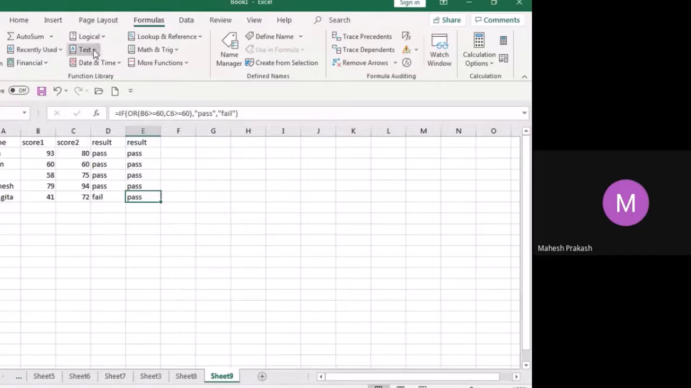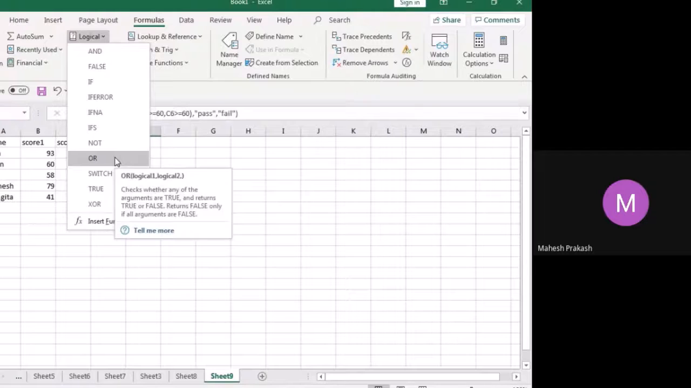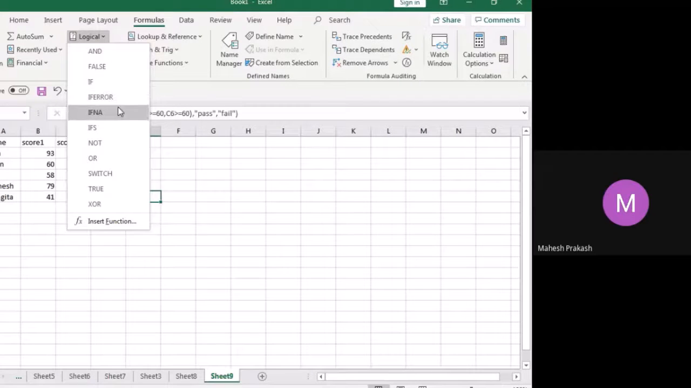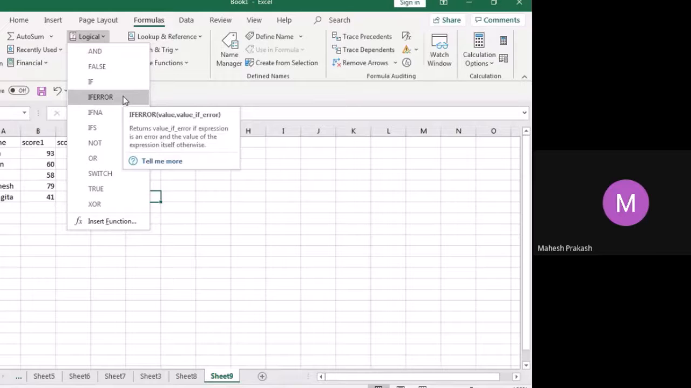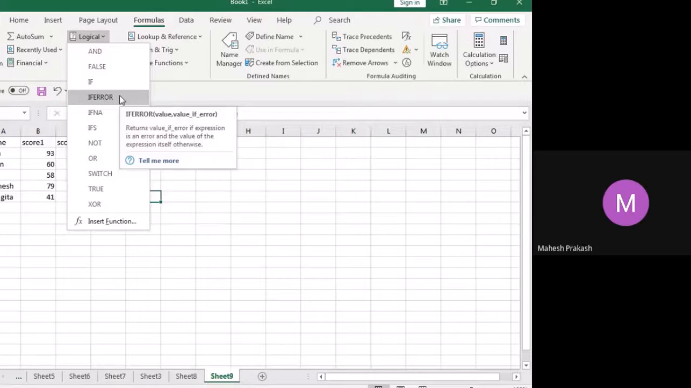So we have covered IF and OR. Next, IFERROR and IFNA, I'll tell you. These two are very important. It will be helpful for you if you join some company and all those things, because there might be many errors. So something like IFERROR. IFERROR returns a value if the expression is an error, and the value of the expression itself otherwise.